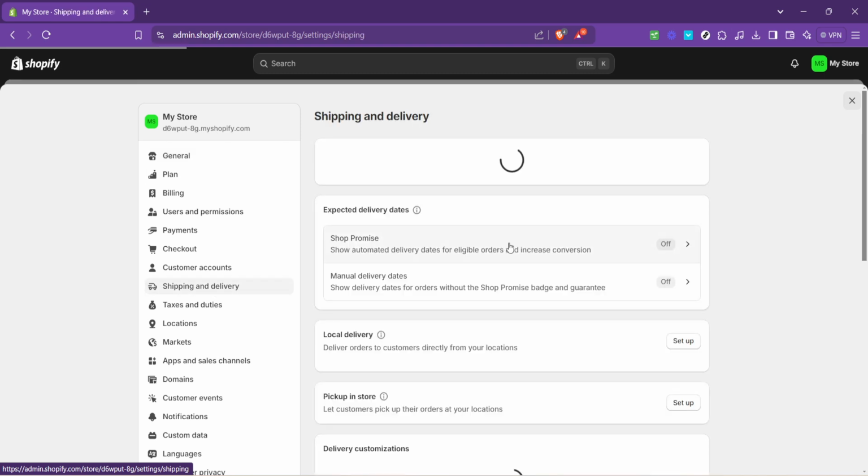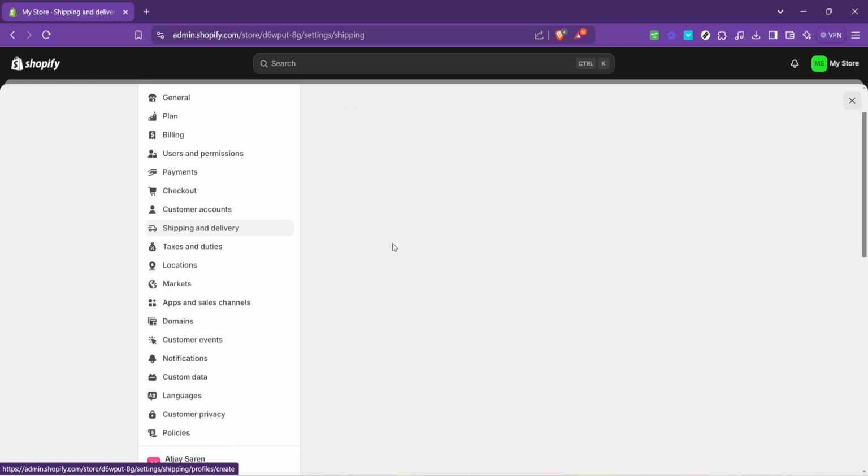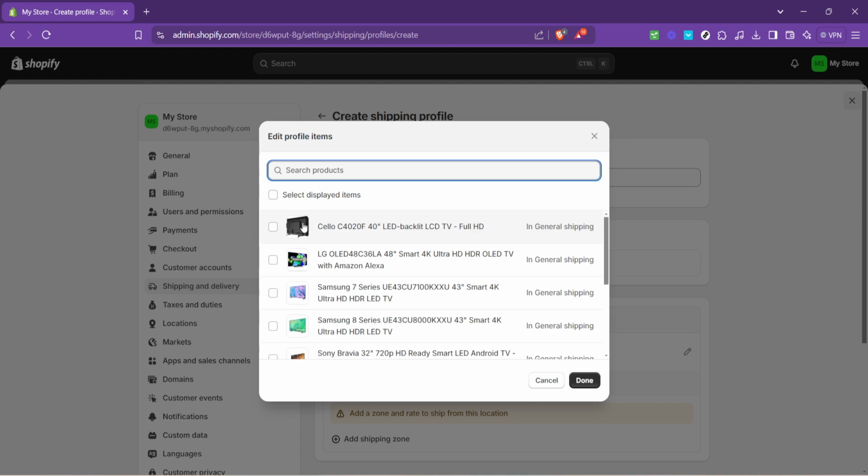Once in the shipping settings, you'll see an option to create a new profile. This is where things start getting more tailored to your specific shipping needs. Profiles allow you to set shipping rules and rates for different products based on various factors like weight, price, or destination. Click on Add Products to begin selecting which items this shipping profile will apply to.